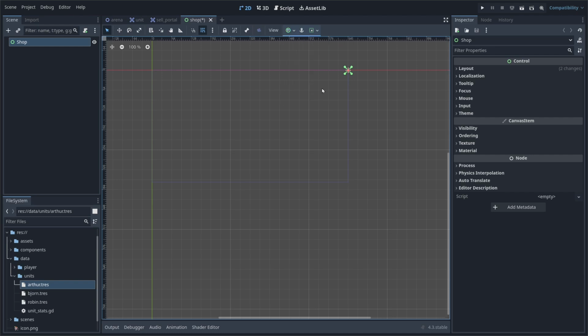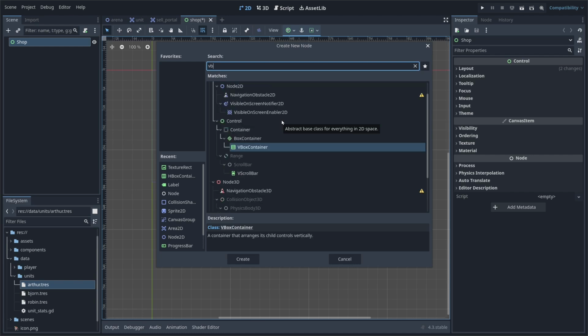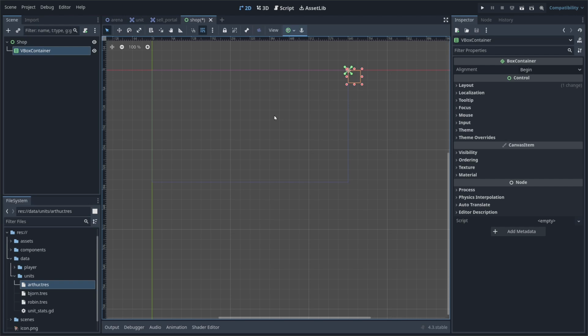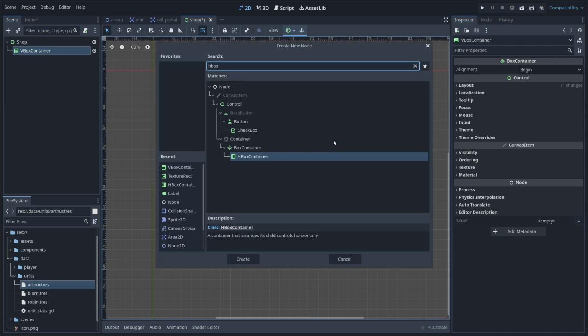Now we just need to create the hierarchy we saw in the architecture overview. So with the shop node, the root node selected, click on the plus sign or press Ctrl A. And first we split this shop UI half with a VBox container on the vertical axis. So let's add the VBox container child. Then we'll have the upper half and the bottom half, and both of those will be split into two on the horizontal axis. So with the VBox container selected, press Ctrl A again and add an HBox container.